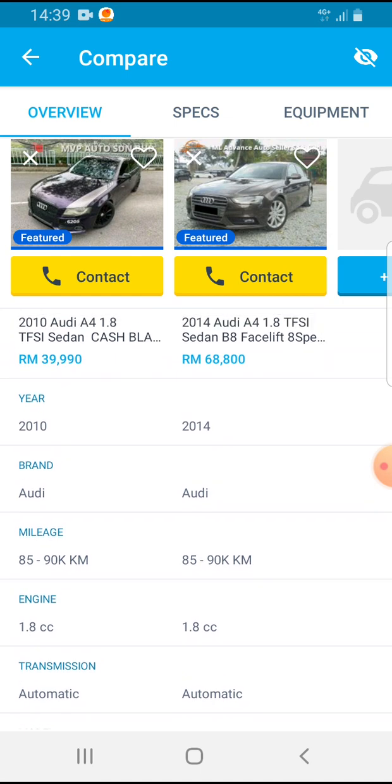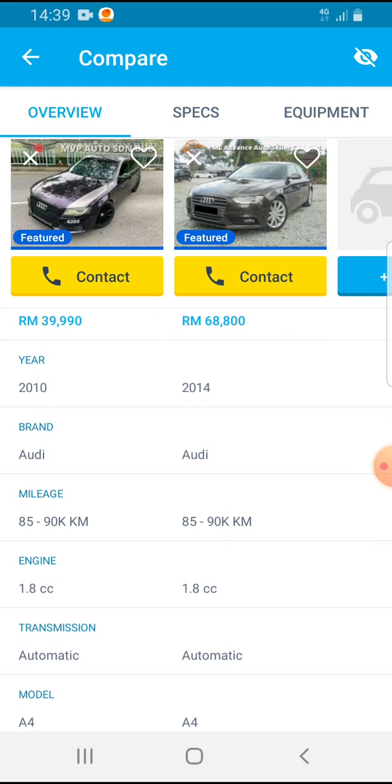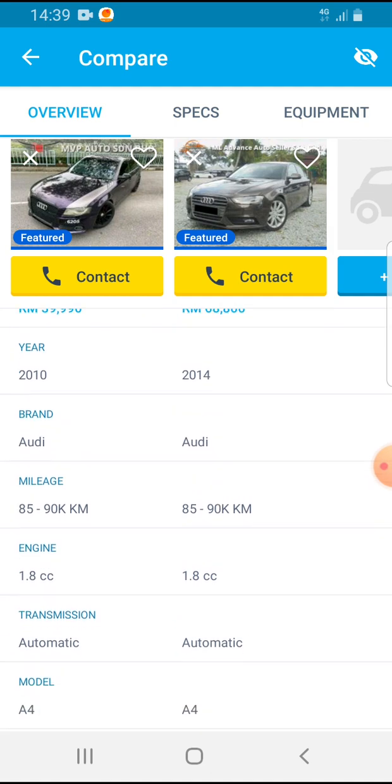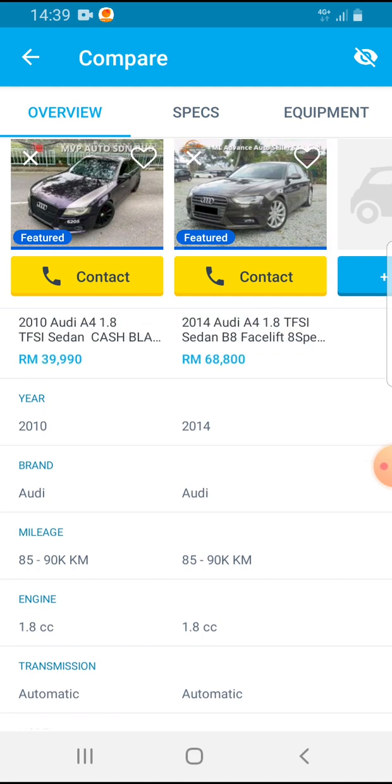For example, the first one is from 2010, and the second one is from 2014, and so on if you scroll down. So that's pretty much for this video.